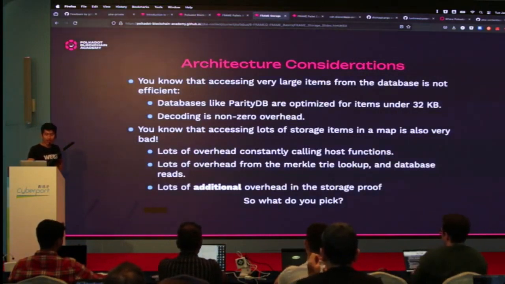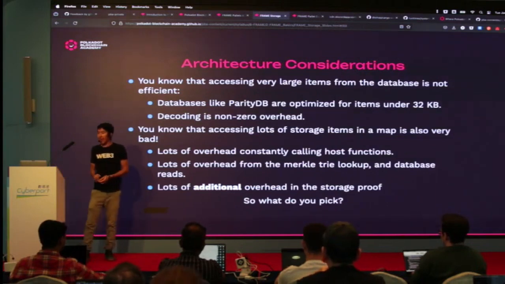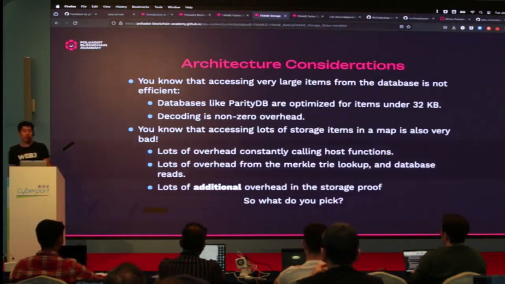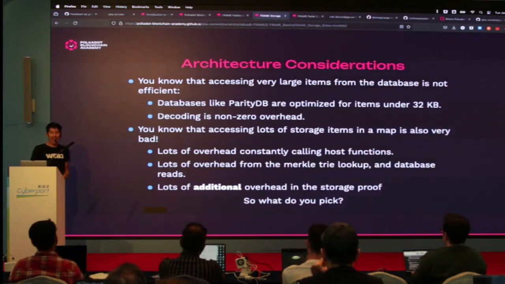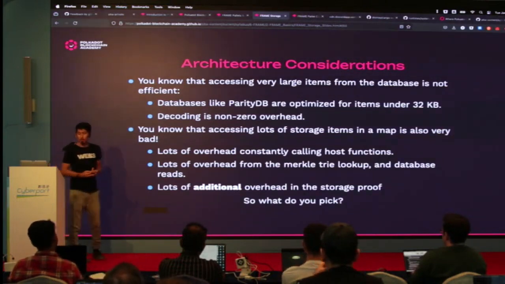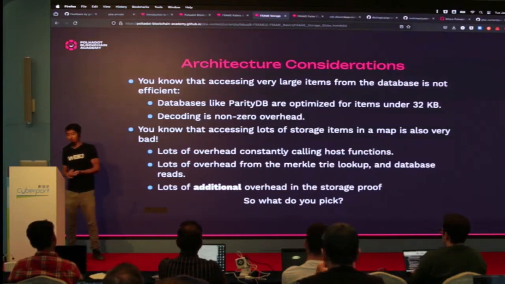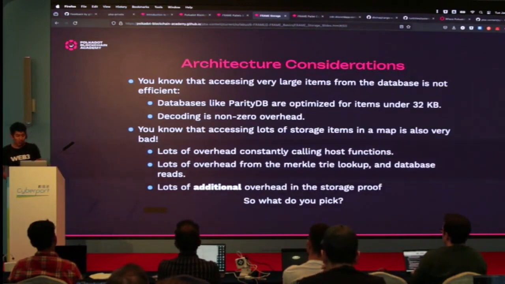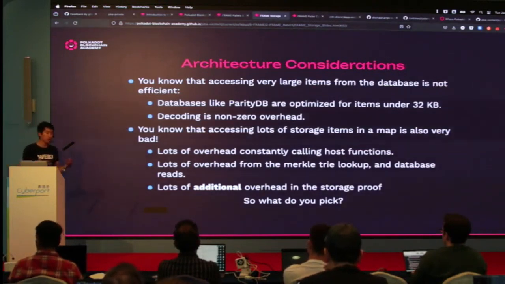Okay, architecture considerations. We're almost there, okay? You know that accessing very large items from the database is not efficient. Databases like ParityDB are optimized for items under 32 kilobytes. Decoding is also non-zero overhead. You know that accessing lots of storage items in a map is also very bad, right? So lots of overhead, constantly calling host functions, lots of overhead from the Merkle tree lookup and database reads, lots of additional overhead in a storage proof.